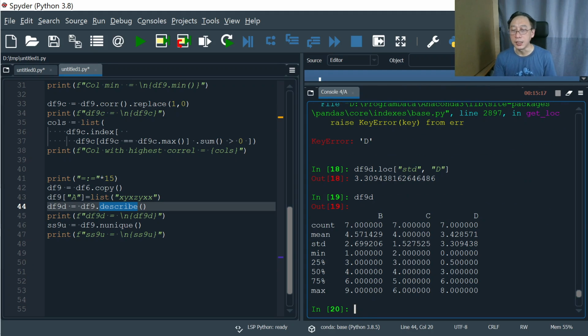Okay, so what is df9d? It is this guy here, right? So row, column. Notice this is actually the index. Yes, the index doesn't have to be just integer or number. It can be text. That's the powerful part of pandas data frame.